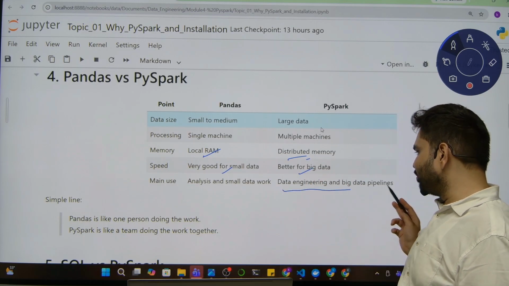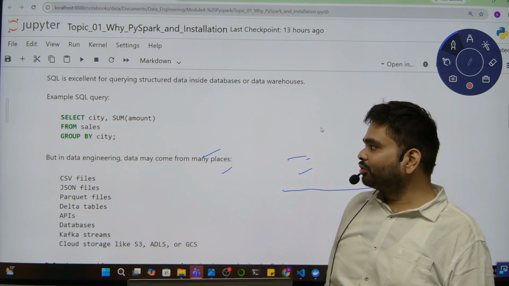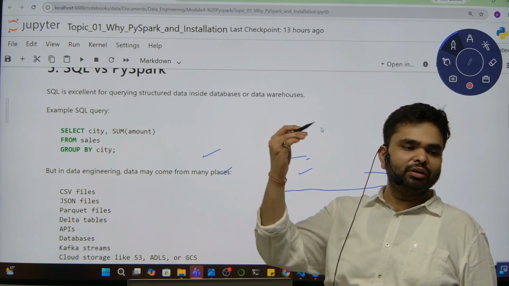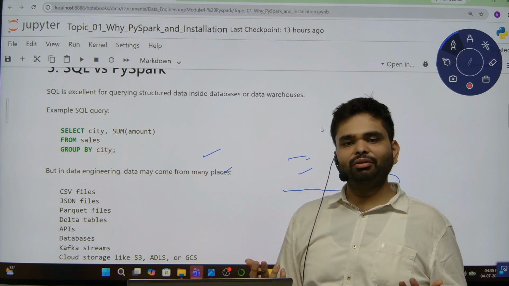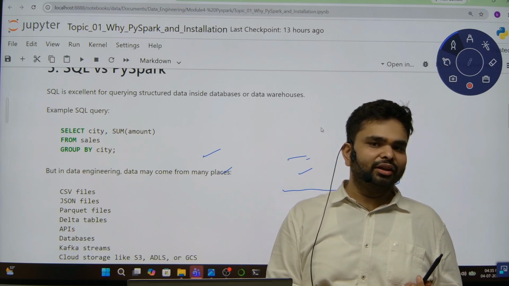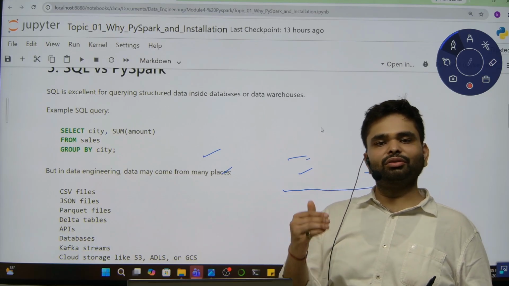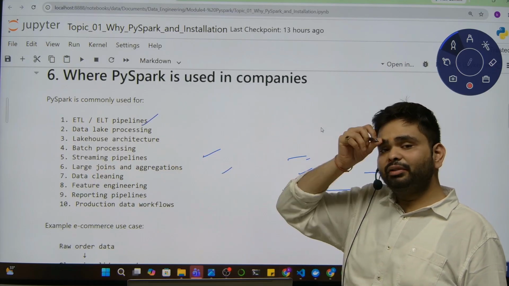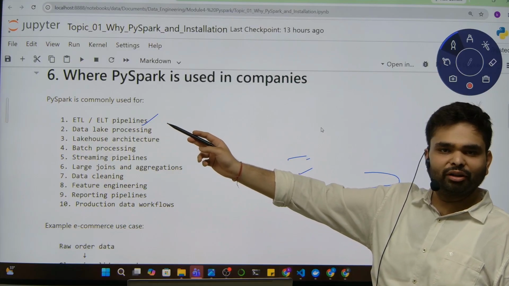Mainly PySpark is used for data engineering pipelines. SQL is used to query the dataset, but when our data is loaded from multiple different sources and you want to combine it, then PySpark obviously works better because it handles huge datasets in an efficient manner, plus it also handles multiple sources. We use PySpark because ETL and ELT pipelines are developed using PySpark. PySpark is one of the most important components.